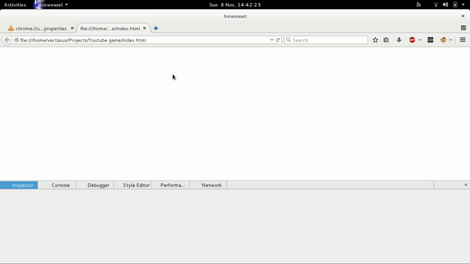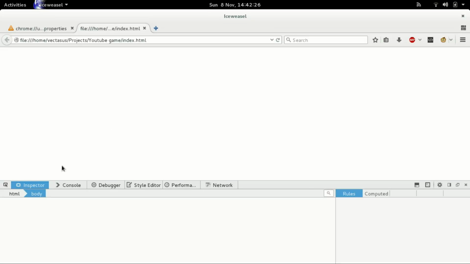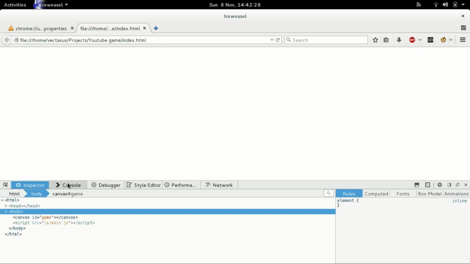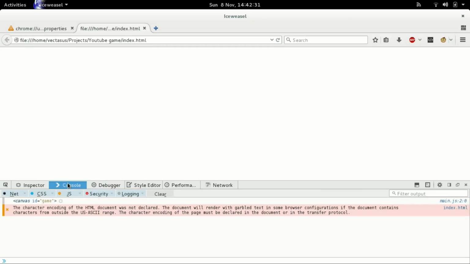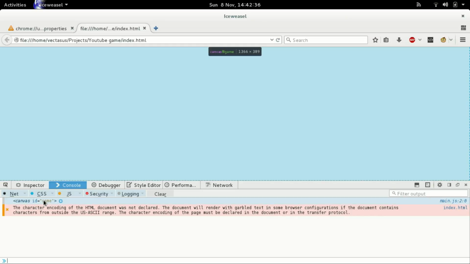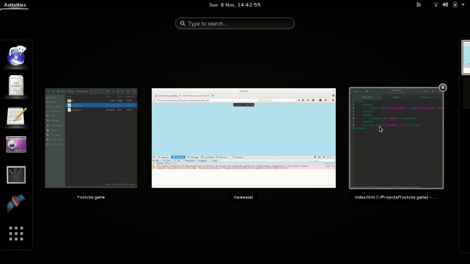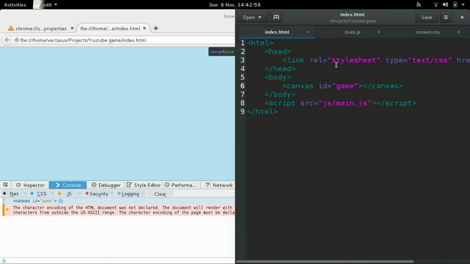I can go to my developer tools. You can see the console right here. And you can see that it returned the canvas in the console. It has logged it, just like I asked. So we now know that the canvas that we have put in there in the document can be found by the code. Now there is another function that I would like to show you that we will need to set up.